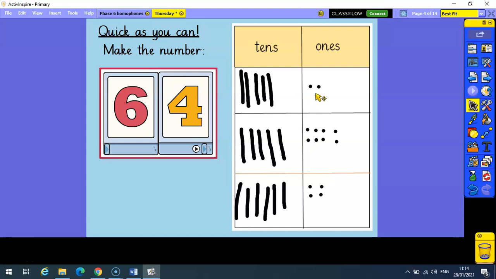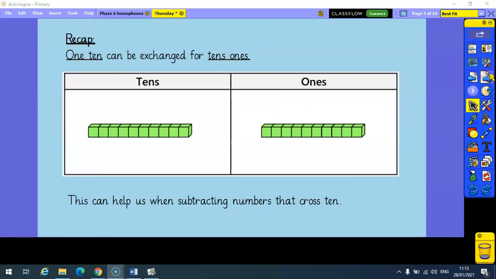Can you see how I do my ones in a pattern? It helps me count them quicker. So if I do 2 together, and then I know that 4 lots of 2 would be 8 and 2 lots of 2 would be 4. A little bit like what you see on a dice.